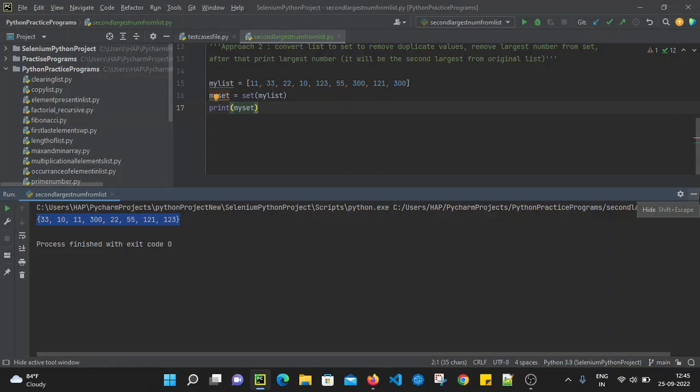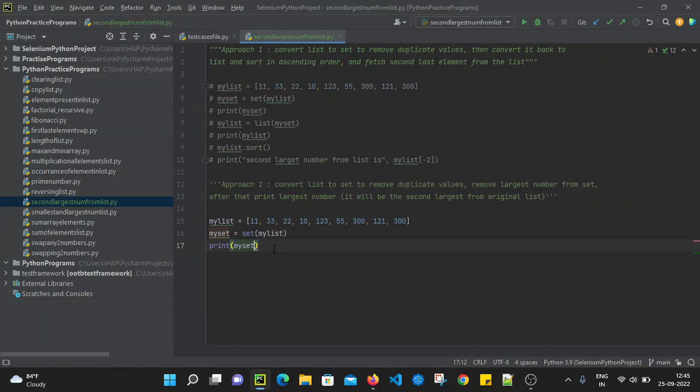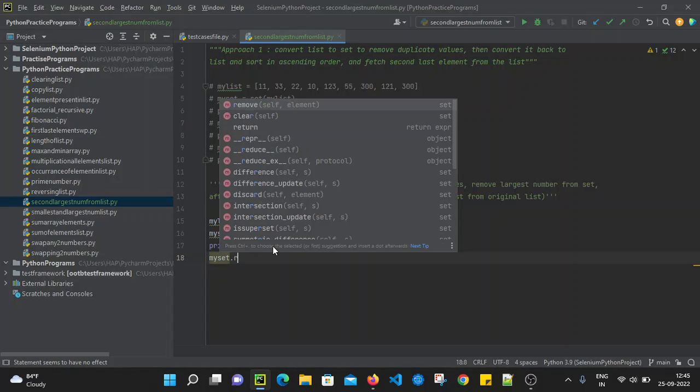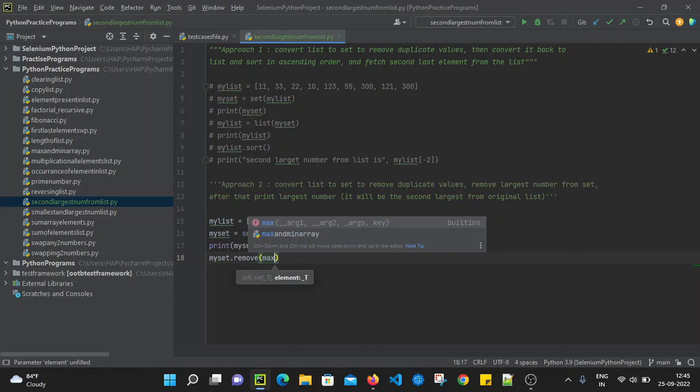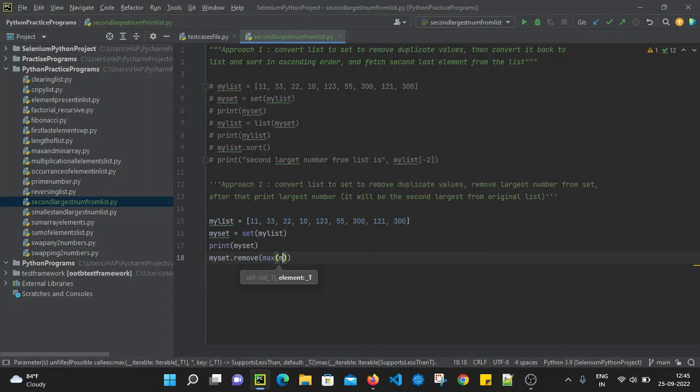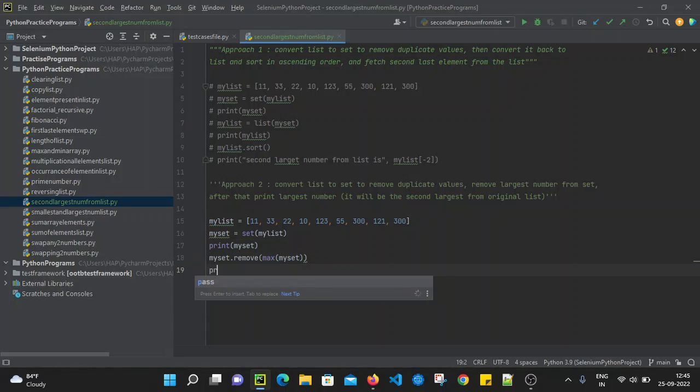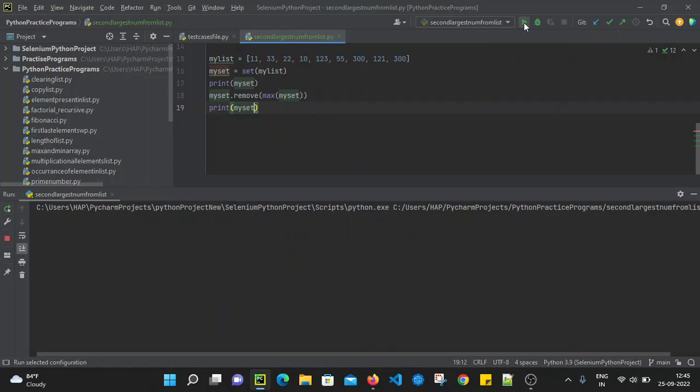Now after converting it into a set, we can remove the maximum value. I will use the my set dot remove method, and in that I am using max of my set. What it will do is remove the maximum or the largest element from that specific set. And after that, let's print my set one more time. So let's see what happens. I'm just going to run this file.